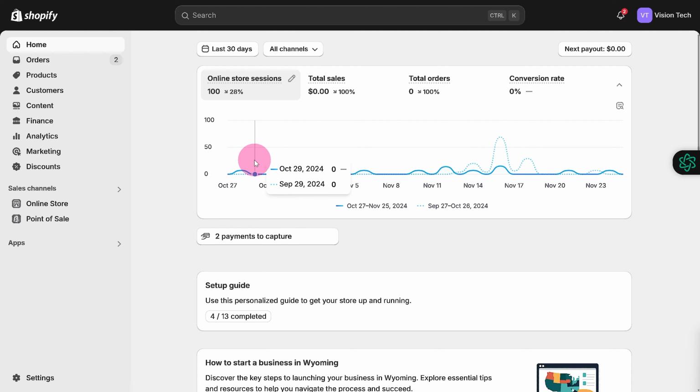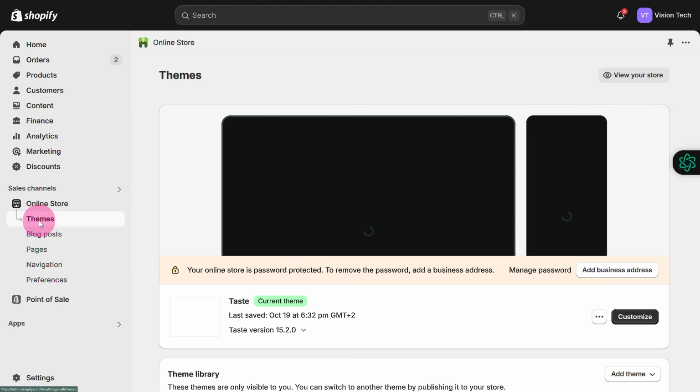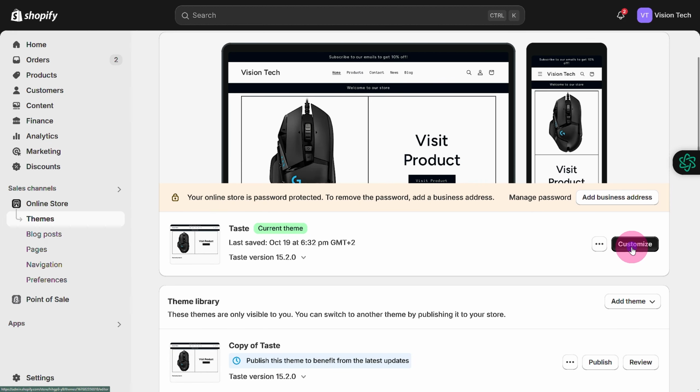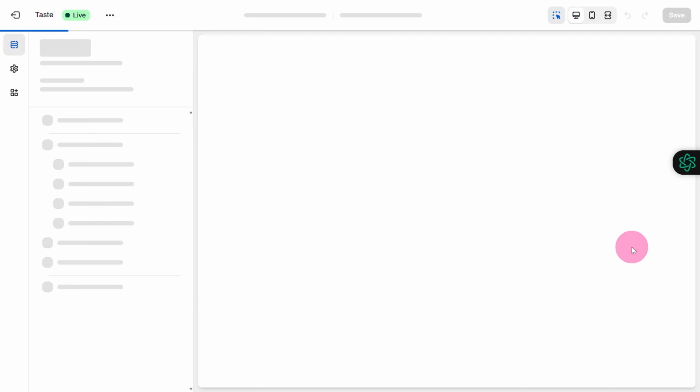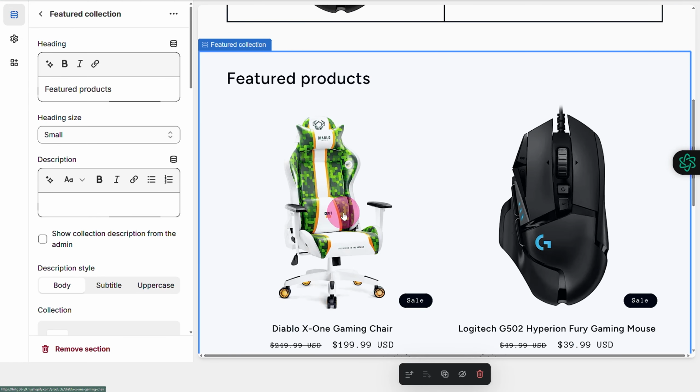So first of all, you are going to be heading over to sales channel from the left side of your screen, and once you are there, click onto online store and then head over to themes. Once you are onto your themes section, you need to click on customize here, as you can see, and let's just say you want to change Shopify product images. You can do that by simply clicking onto them.